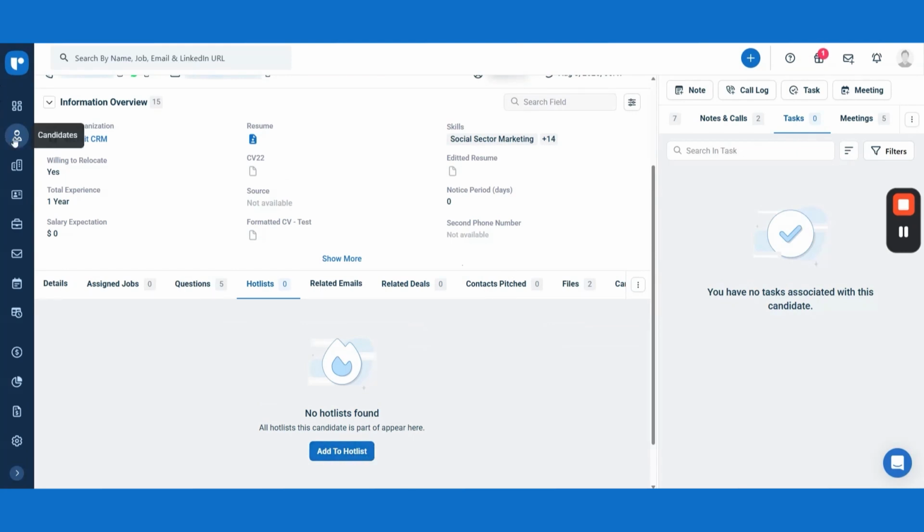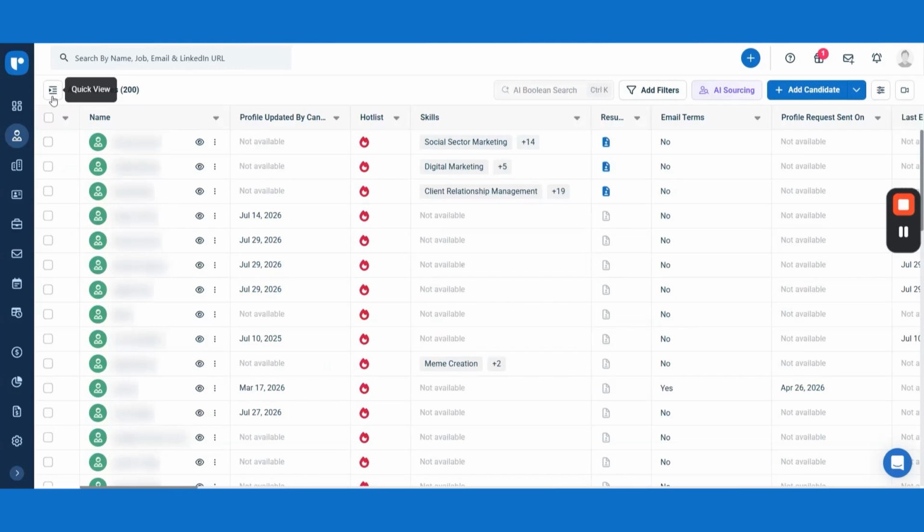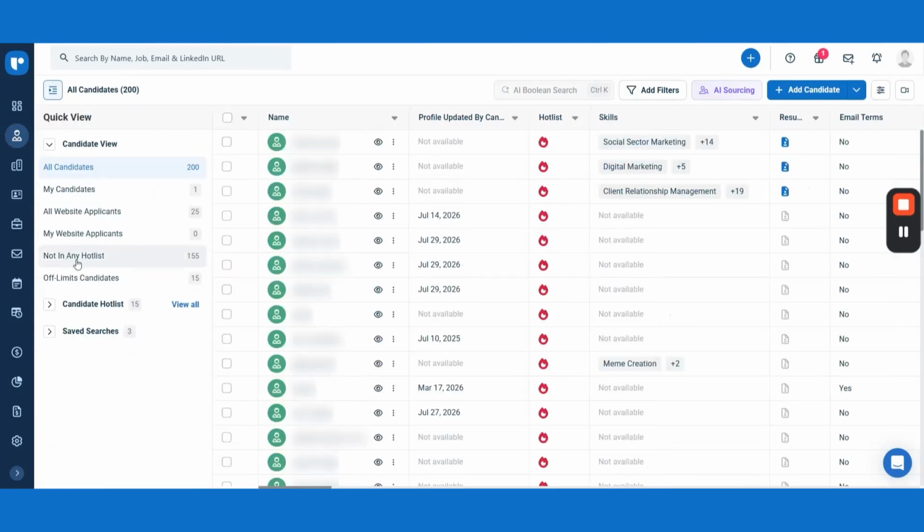Back on the list page, click the Quick View button in the top left corner and select the Not in Any Hot List candidate view. Recruit CRM will instantly display all candidates who haven't been added to any hot lists. This makes it easy to identify candidates who haven't yet been added to a hot list, helping you keep your database organized. And that's it.